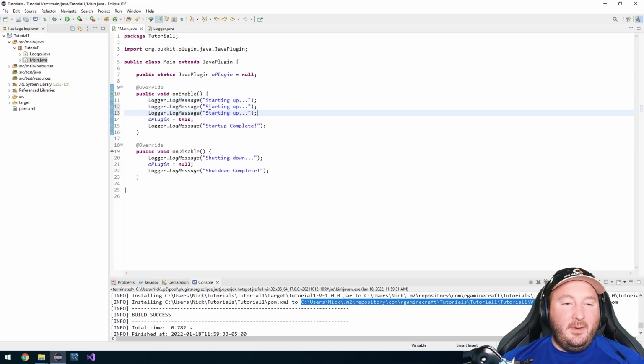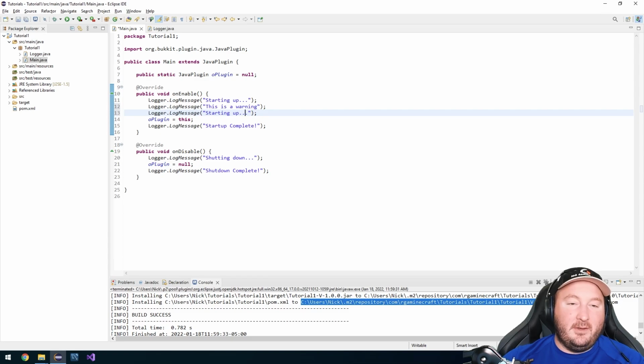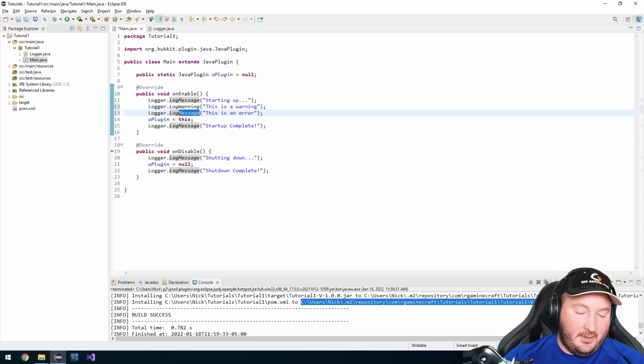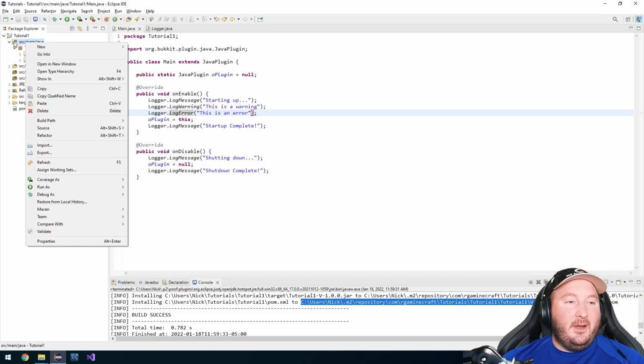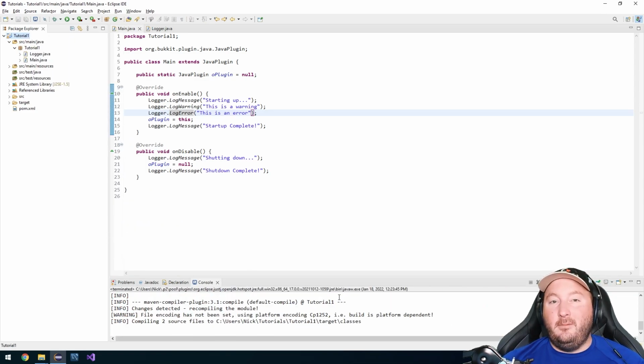So we've got log message, and we're going to change this one to "this is a warning," and this one is going to be called "this is an error." And the only difference is we call them separately, so log warning, and this one we're going to change to log error.